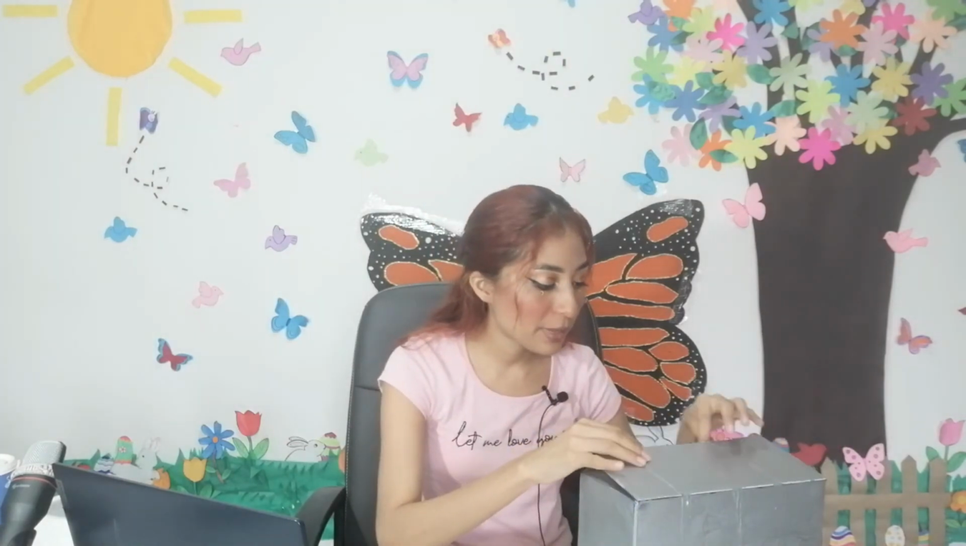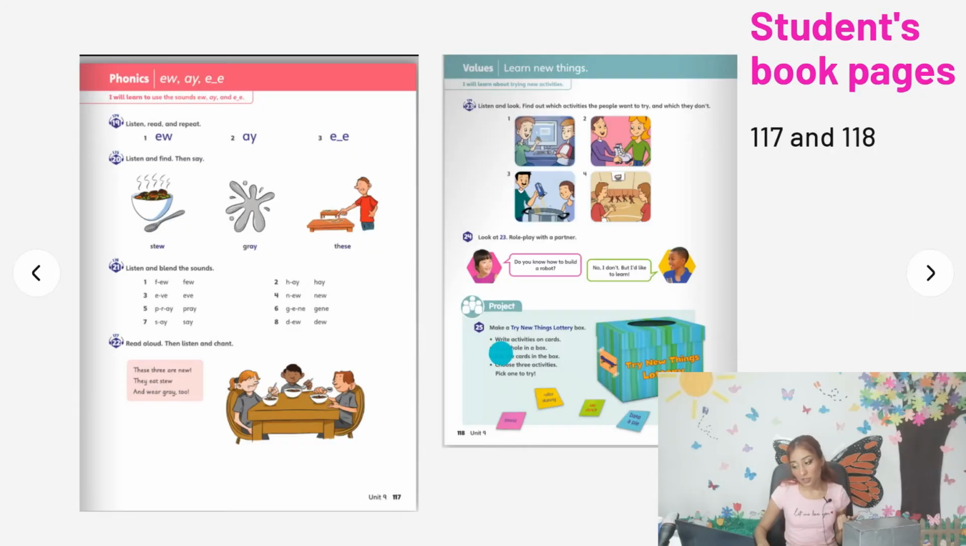Like this one, and you're gonna put it inside. Okay, so you can put as many words as you want to, as many activities as you want to. You are gonna put in the cards or write in the cards activities that you should try, some things that you had never done. For example, and the instruction says, write activities on cards, okay? Cut a hole in the box. Tal vez no necesariamente tengamos que hacerle el hueco.